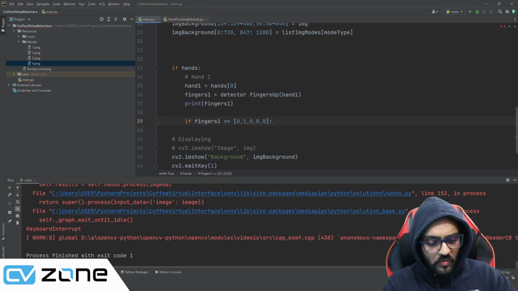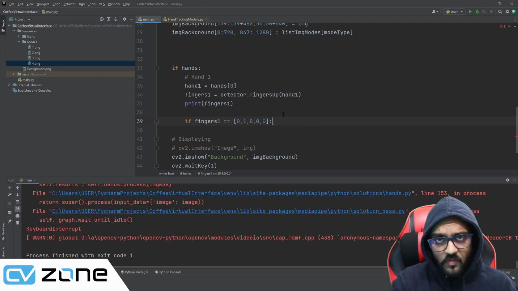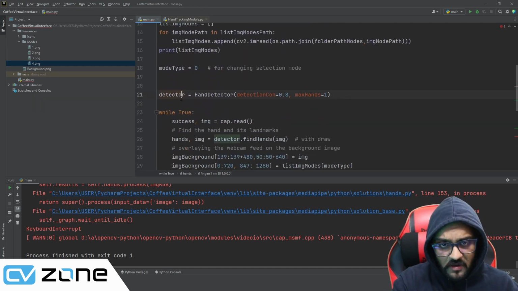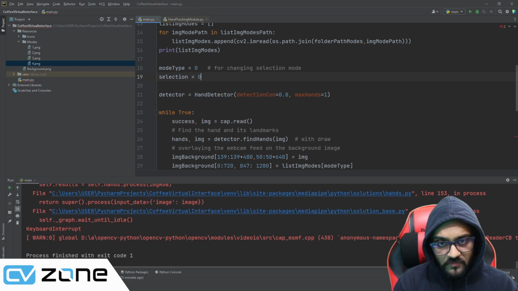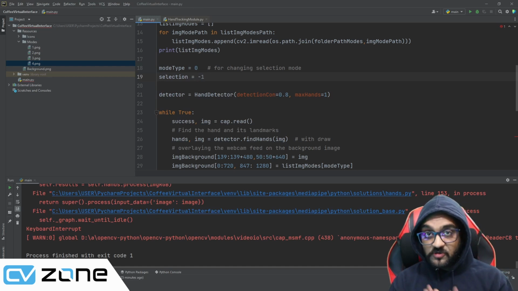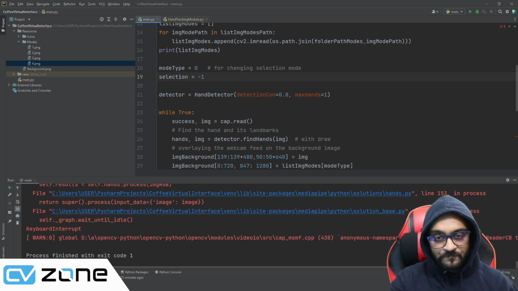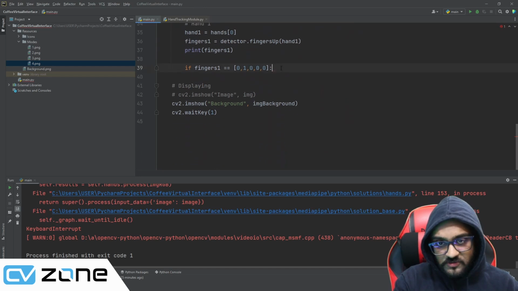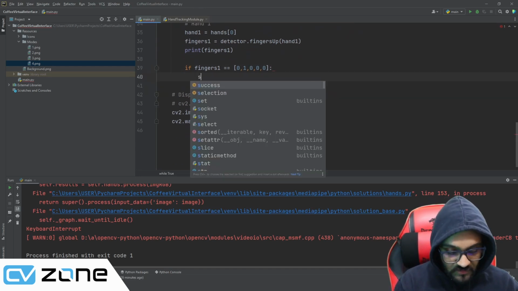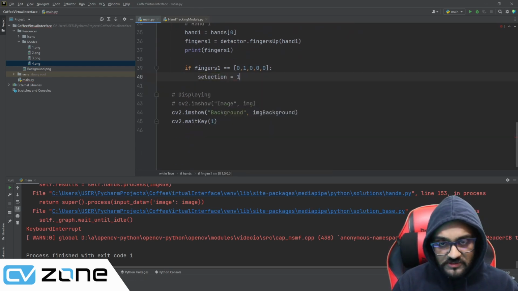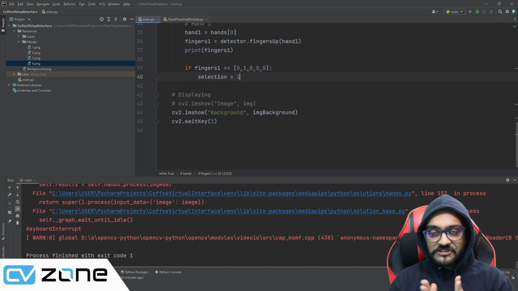Okay, so what exactly are we going to use for selection? We are going to create a new variable and we will call it selection. Let's put it here. Selection equals 0 or selection equals -1. Because 0 is also a selection, we don't want that, so we want it as -1. So what we will do is we will say that selection equals 1. If that is the case, selection is 1.